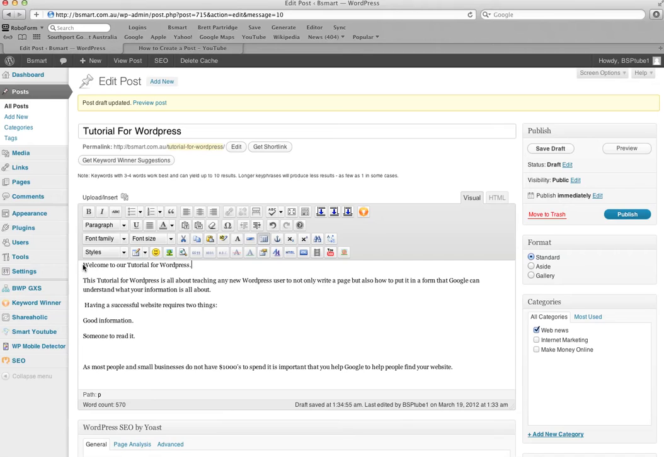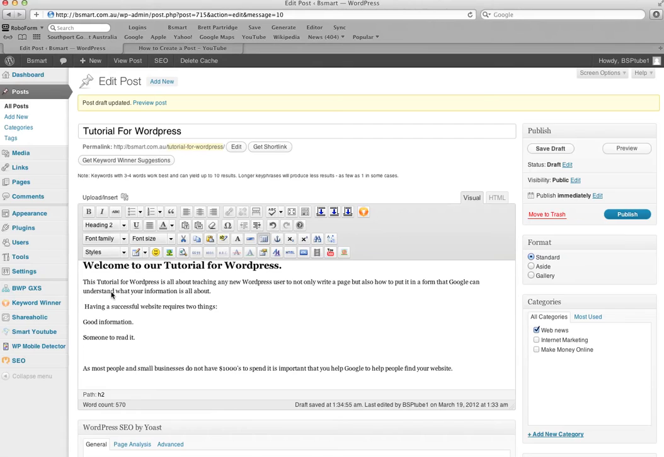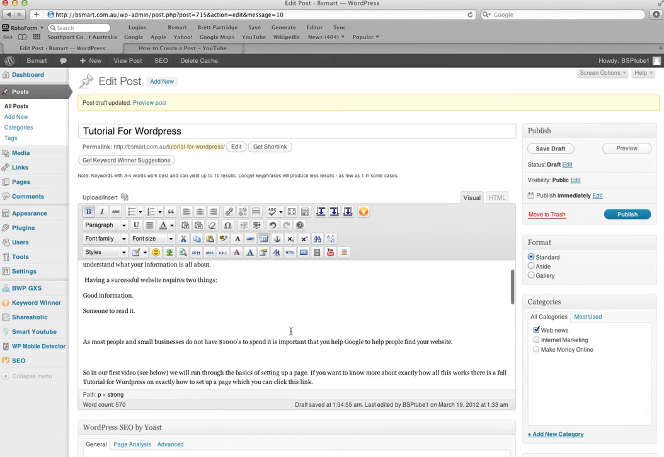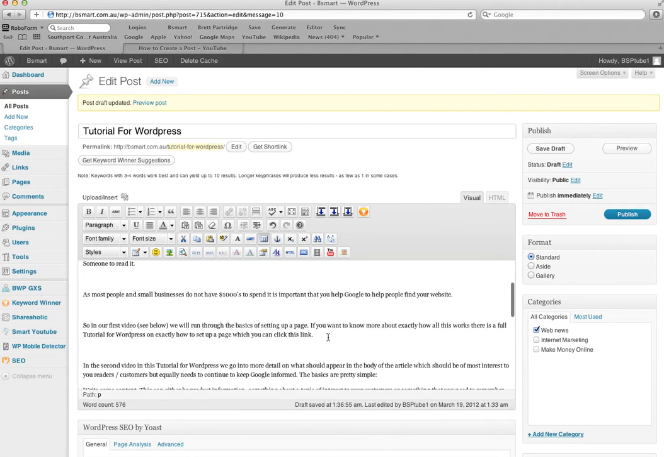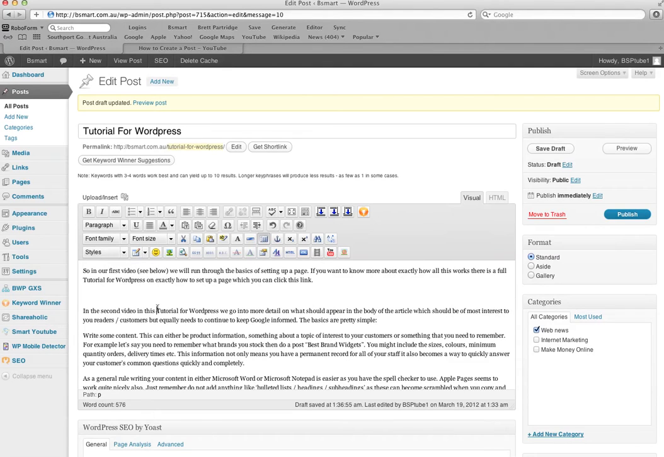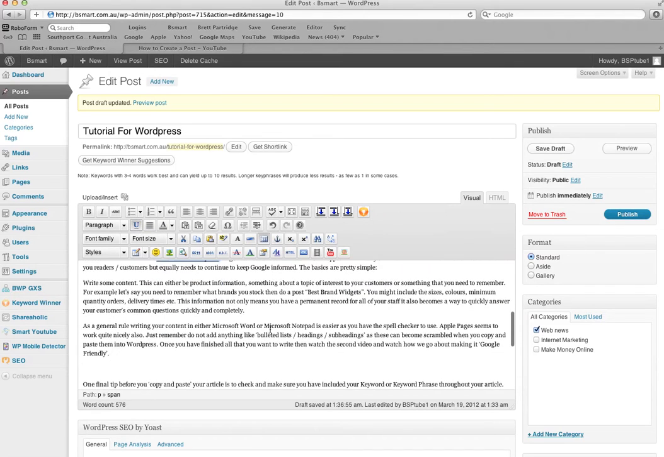So remember, we just go back to the start here, go to paragraph, and we'll make this a H2 or a heading size 2. Then basically we need to go through and we need to highlight every time we've used our keyword. Now we do this in one of three ways. We can bold it, or we can underline it, or we can italicize it.